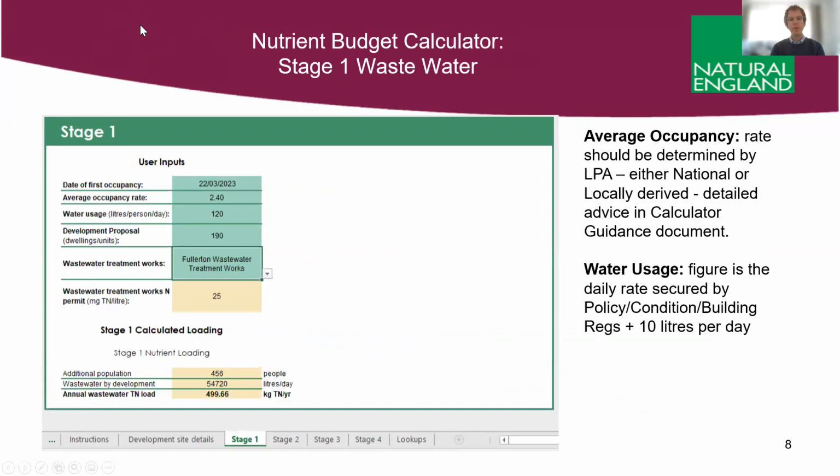So moving forward to looking at the nutrient budget calculators, the next few slides look at each stage of the nutrient budget calculator in turn. And we've populated an example into the calculator for you. So working down from the top, I'll just discuss what each input is for.